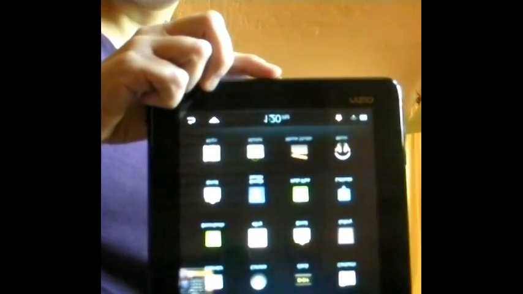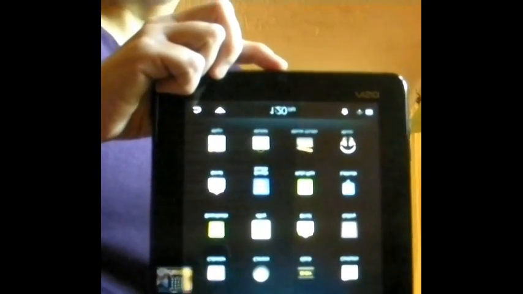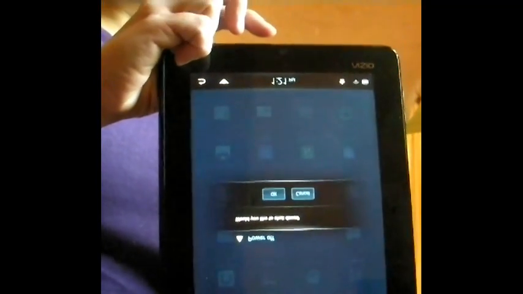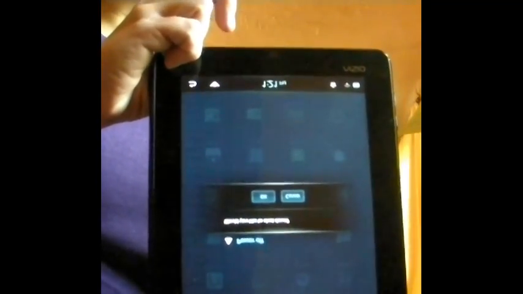At the top up here, this is the power button, and you don't want to press it like this. I'm going to press it a long time until this power off, OK, cancel menu comes up. You're not going to want to do that because that's too long. That's not going to work.